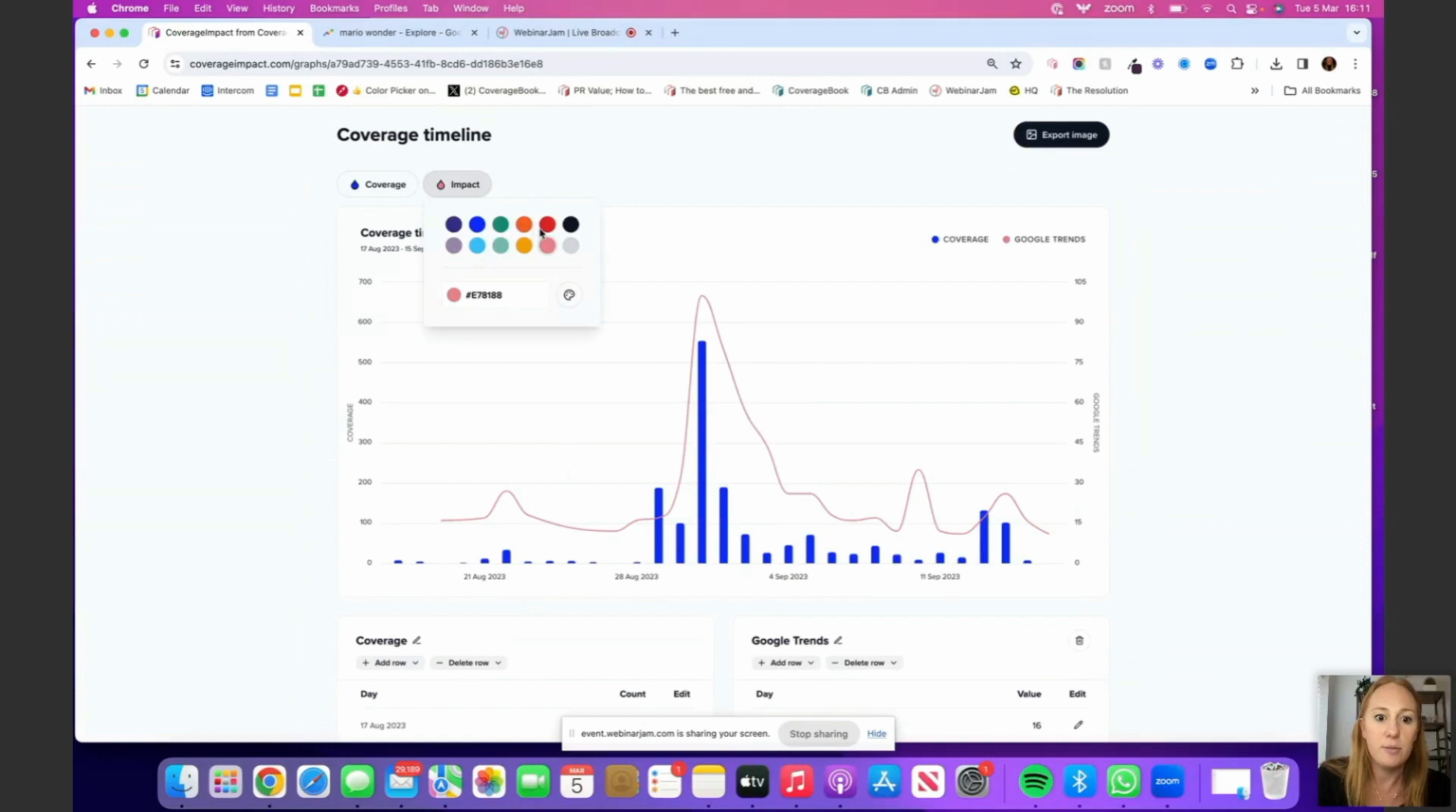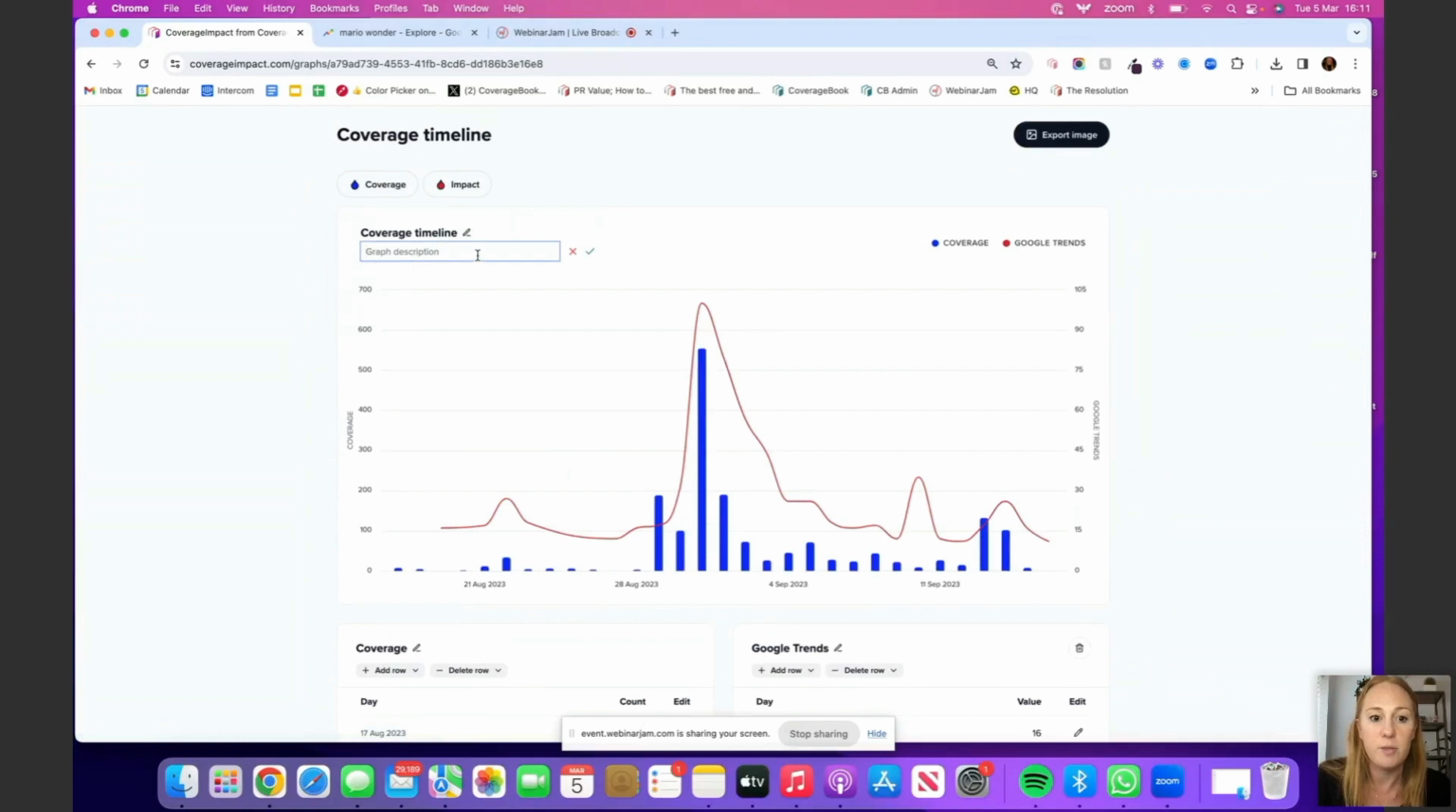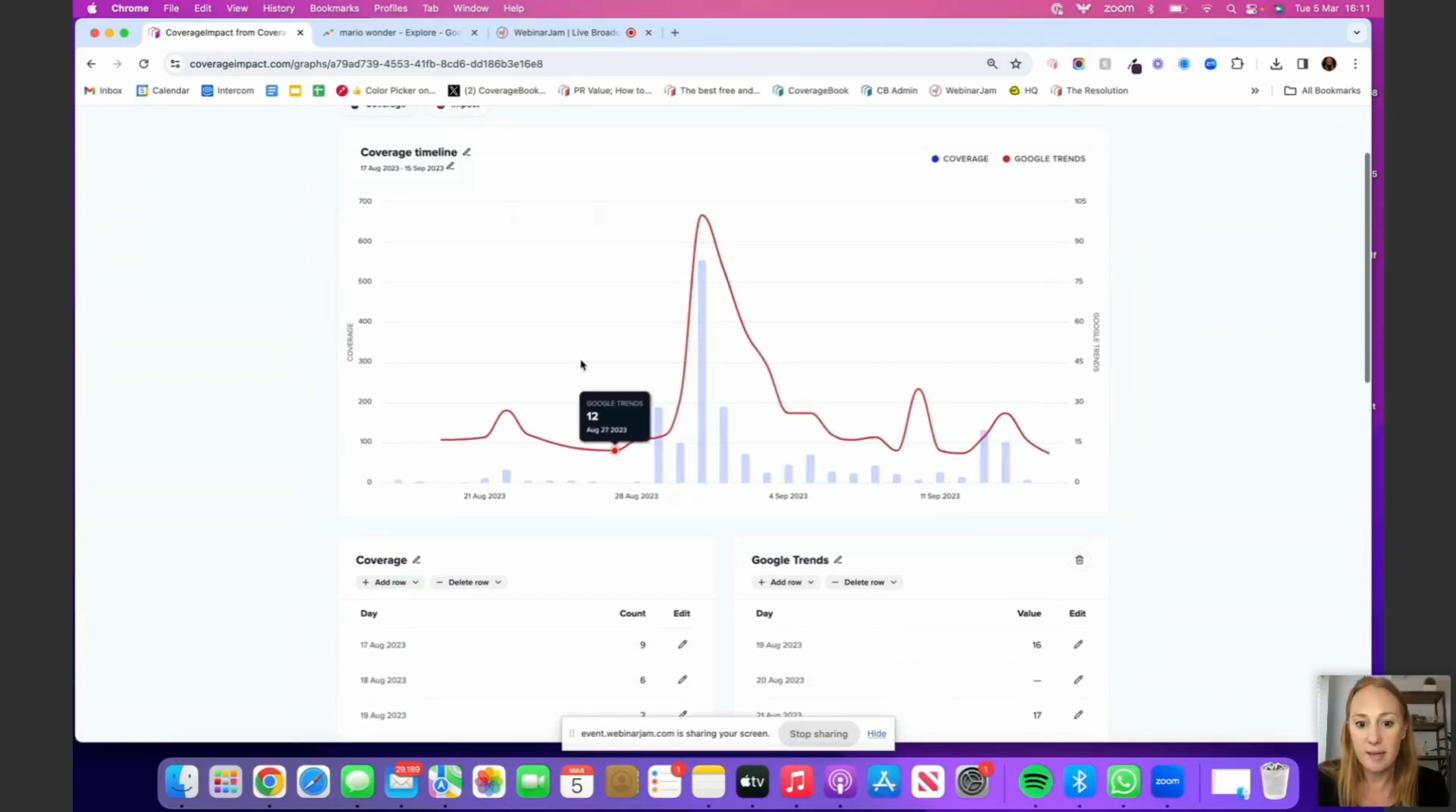So you can change all the graph colors if you wish. I've just changed it to the same one, but you get the idea. And you can change the date and the time here, and we just give it a description, but you can give it your own description here. So that's how it works in a nutshell.